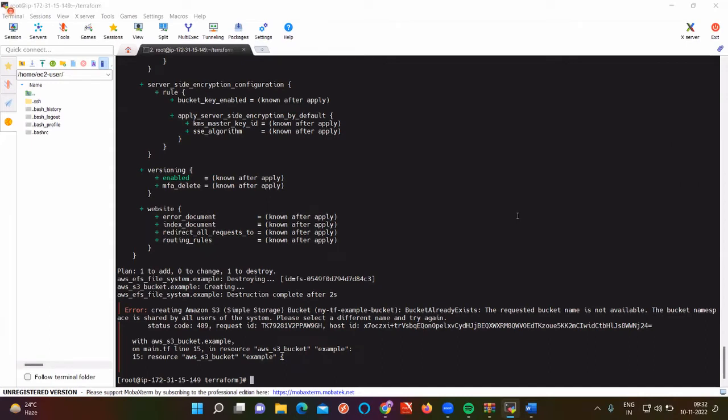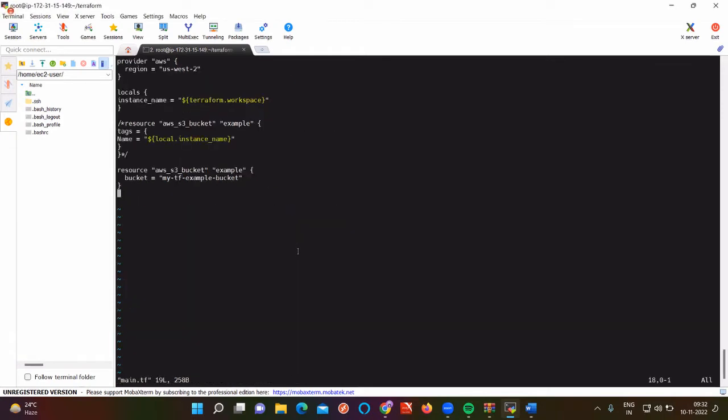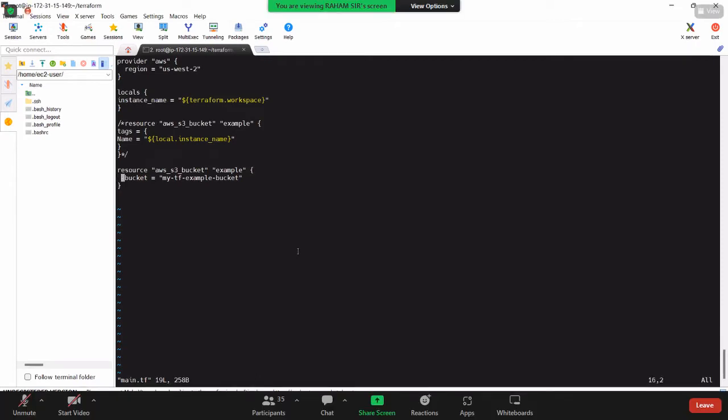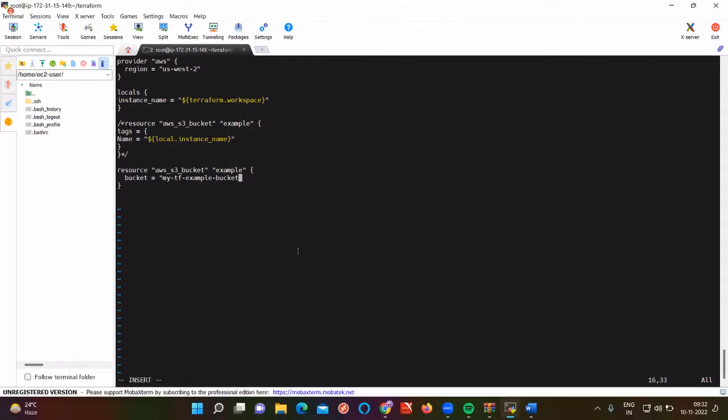So vim main.tf. I need to change it here. What do I need to change here? Bucket name. So give it like this. Instead of changing this, can I give my tag like this? Dollar sign. Copy this name simply.